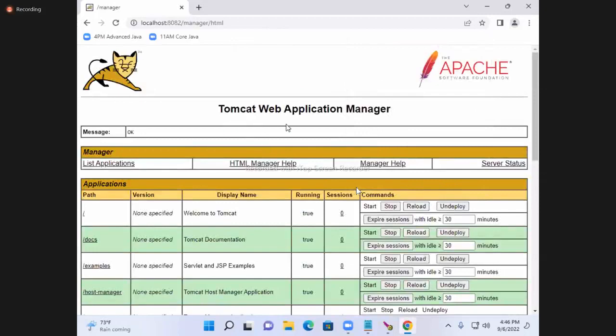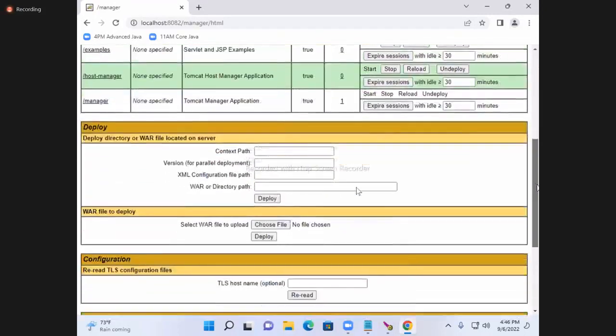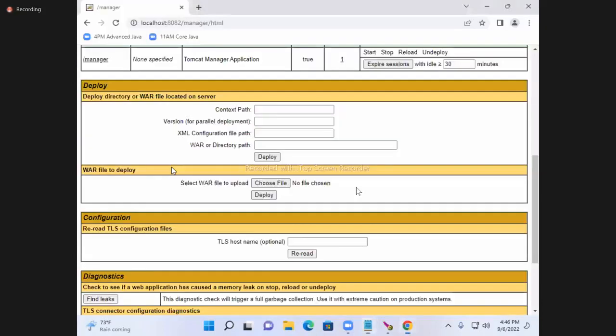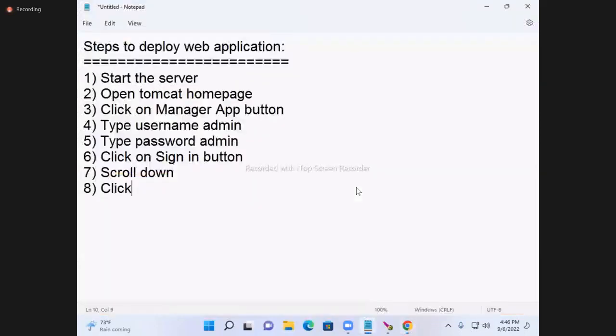Now the Tomcat Web Application Manager. We have to scroll down. Next, click on the choose file button.